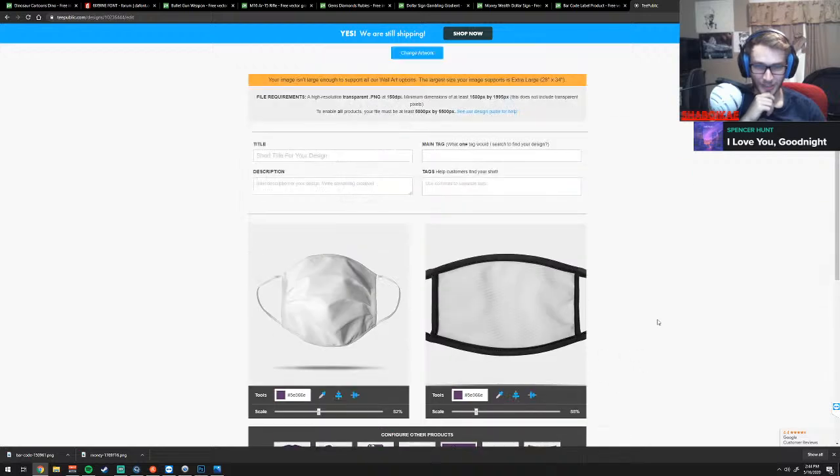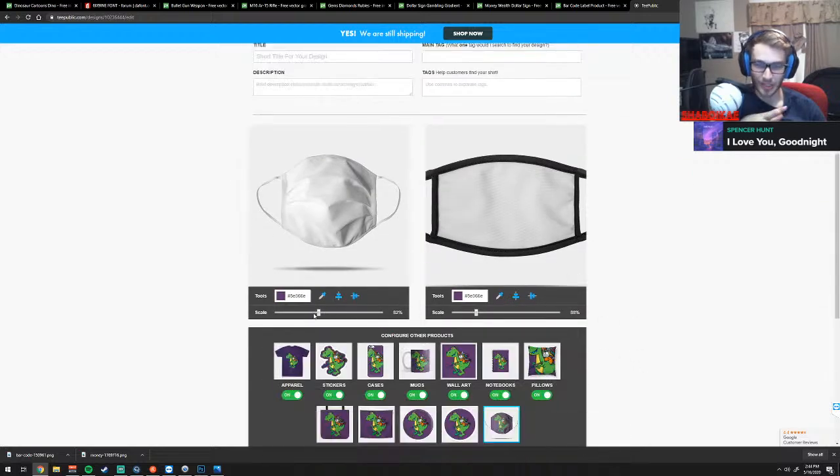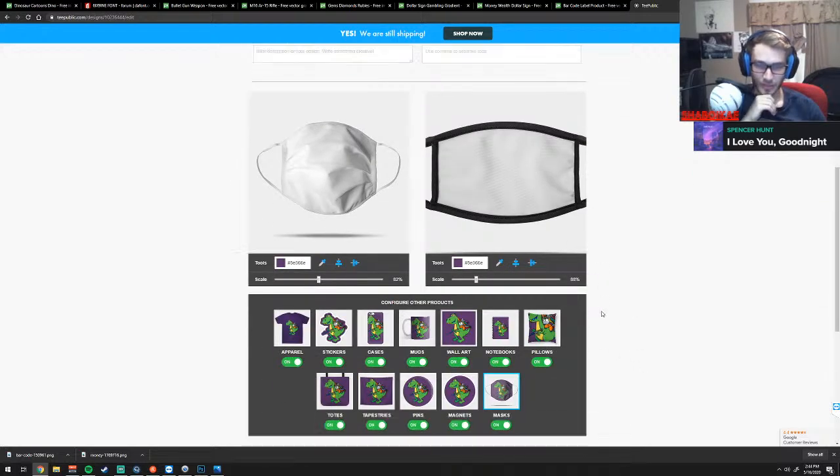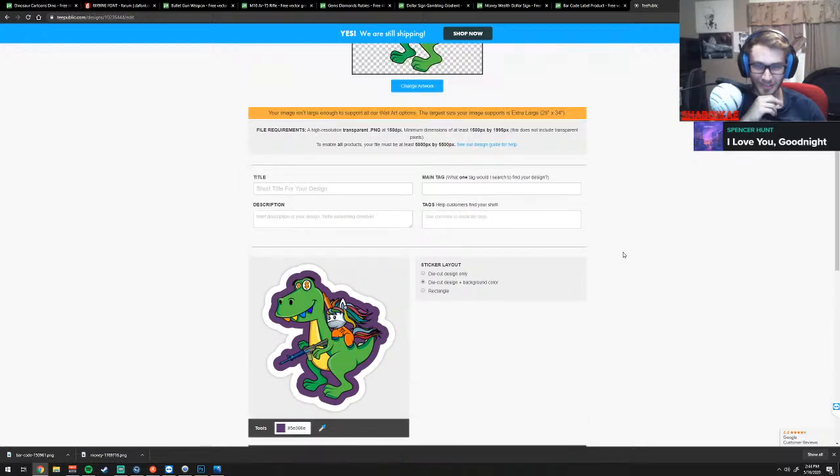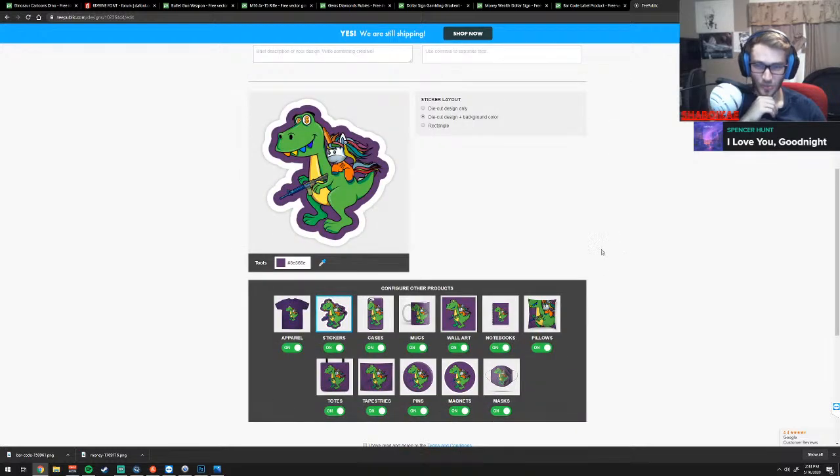Oh, the mask. I've always had trouble with the masks. I can't adjust it. It's not loading up the color, and it's not loading up the image either. Oh my gosh, dude. What the heck? I freaking love that. I don't want the stuff. I guess it has to have the stuff around it.